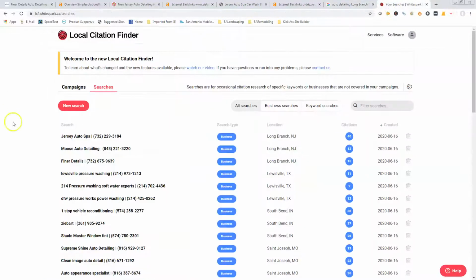We have a tool called WhiteSpark that we use. But right now, you're showing 15 citations, and Moose is showing 12, and Jersey Auto Spa is showing 40. So you can easily get this number up into 200 and 300. It's just a matter of going out, finding the directories, signing up for them, and putting your information in there. It takes a lot of time, but it's totally doable.